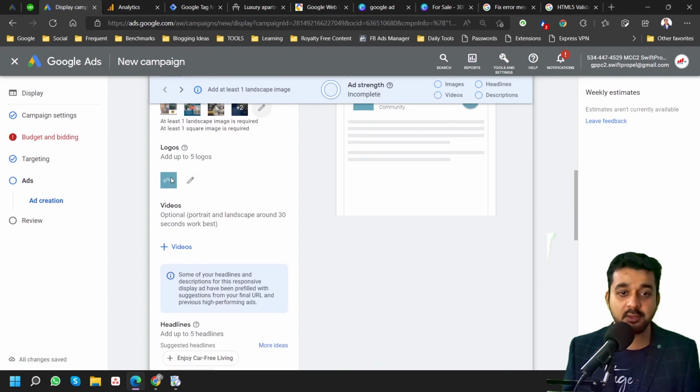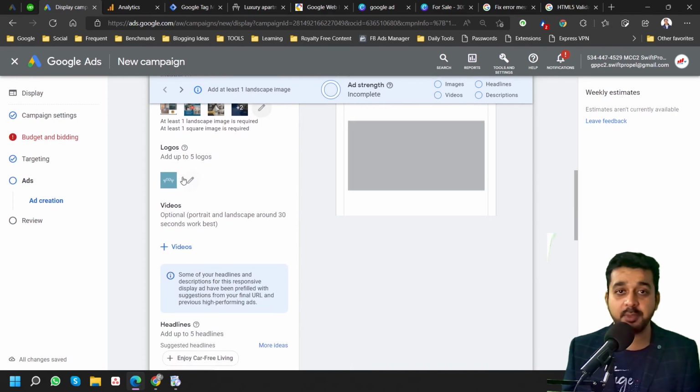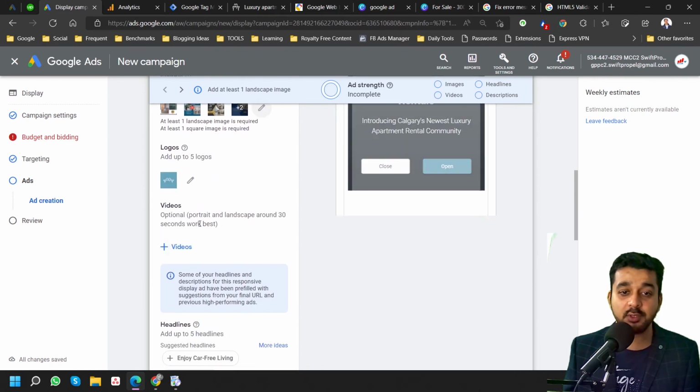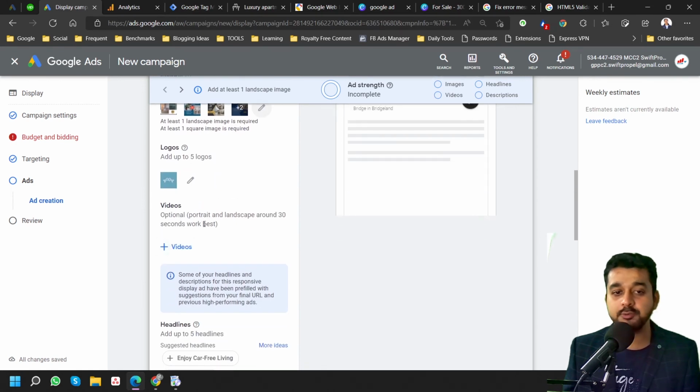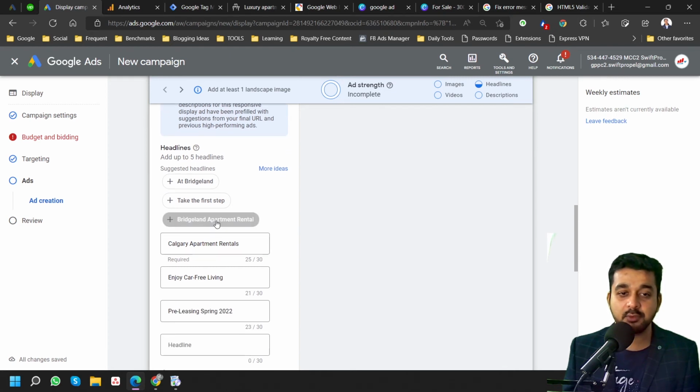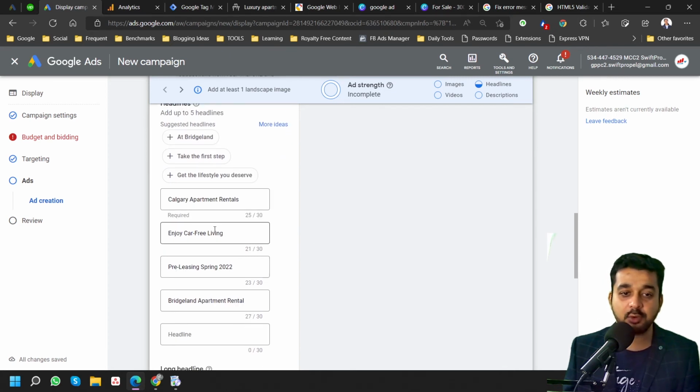And the logo is automatically picking up from the asset. Now if we have any videos, it is optional, so portrait and landscape around 30 seconds work best. We don't have any such video, so we'll skip this. And headlines, now we can give a particular headline here. So it is giving us all the options.